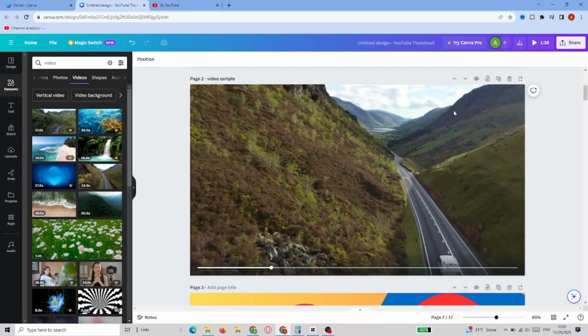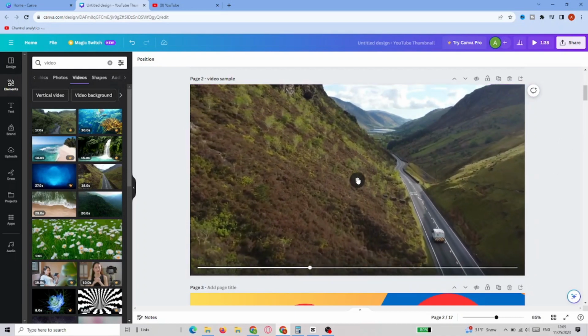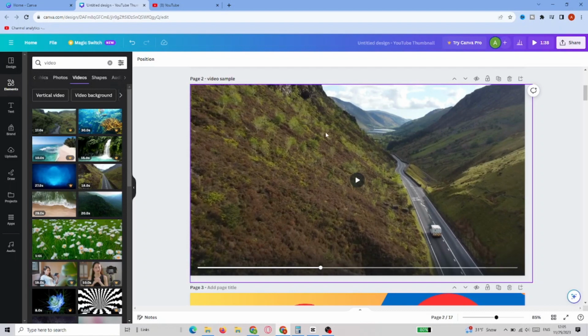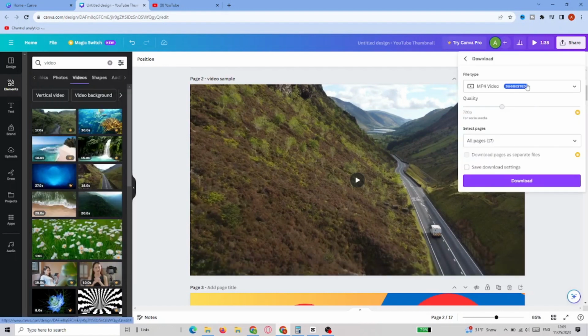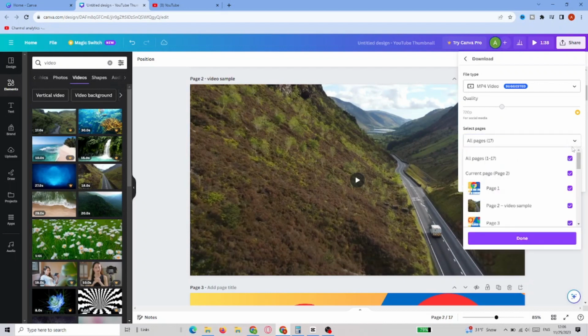Now, I want to download, and to do that, I have to go to File in the upper left corner. Then from the list, I have to choose Download. Now Canva will ask you, what format do you want to download and what page should it be downloaded from? So you carefully check them, and after you're sure, you just click Download again.